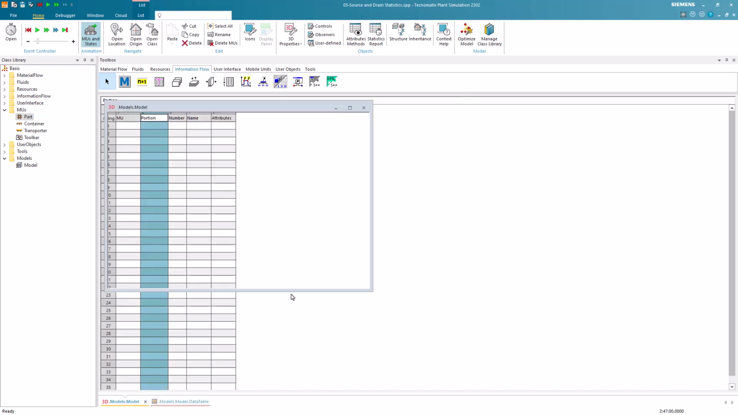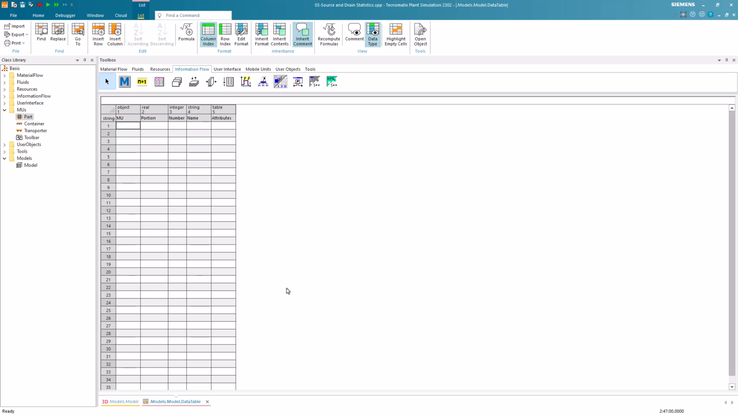If you double-click the table now, you can see 5 columns. The first column represents the objects that are supposed to be produced. We can drag and drop MU from the class library into each row. In this example, we will use 2 individual parts.